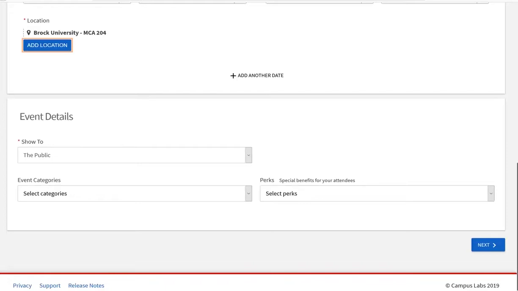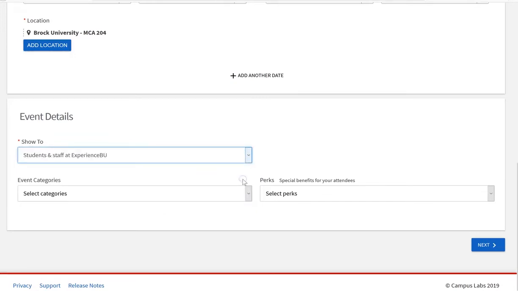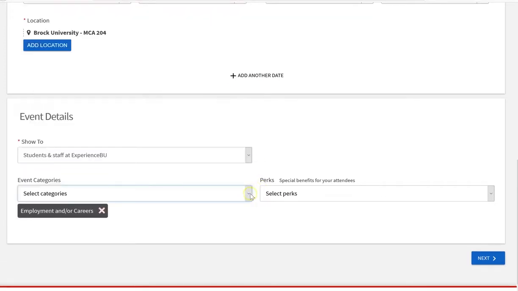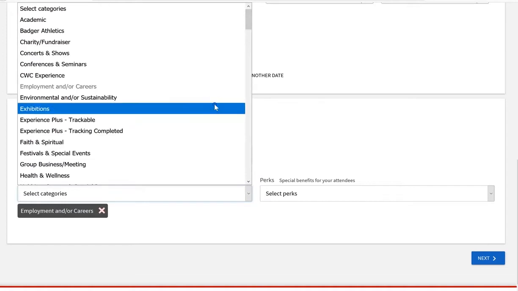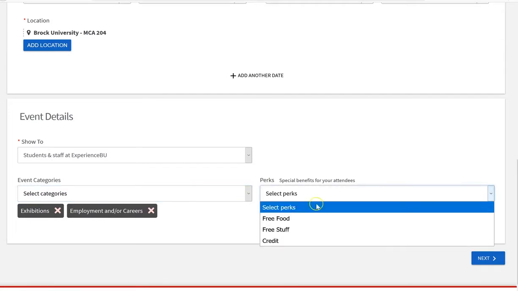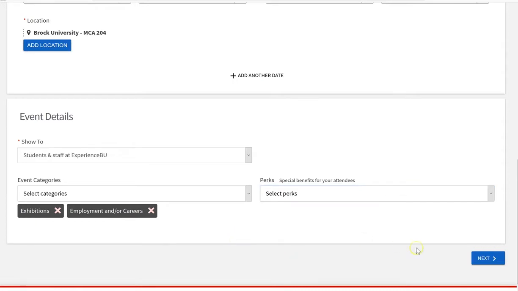Under Event Details, you can decide the privacy of your event and who will be able to see your event once it's live. You can select multiple event categories that fit with your event, and this will make it easier for a student to find your event if they're using search terms. You can also select if your event has any perks. Note that credit is in reference to co-curricular credit. You'll then want to select Next.